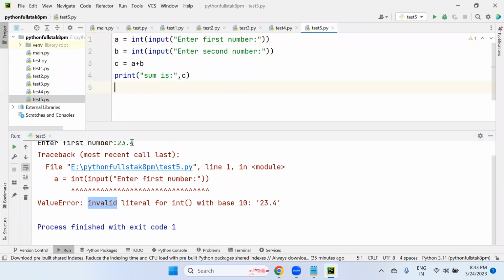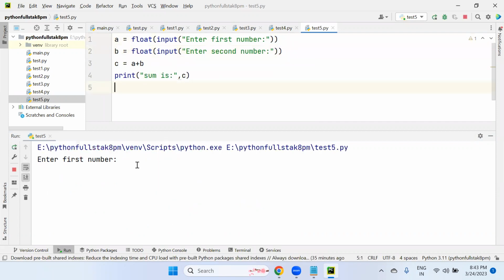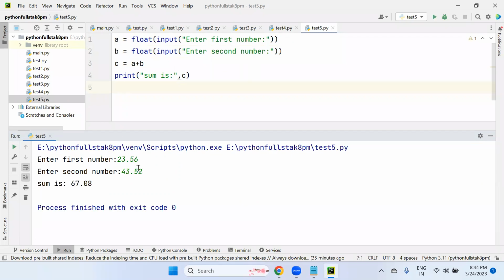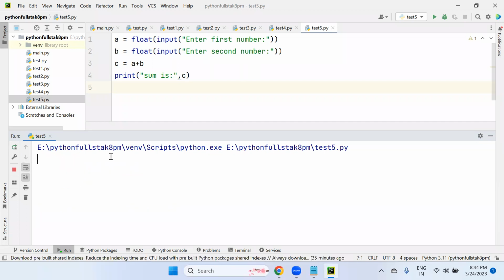So how do we accept float values? Suppose the user wants to add one float and one integer, or two floats, or two integers. So what conversion is better to use here? Float. So I'm using float here. Once I use float, now we can see if I use two float values, no problem. Two float values are added: 23.56 and 43.52 are added.